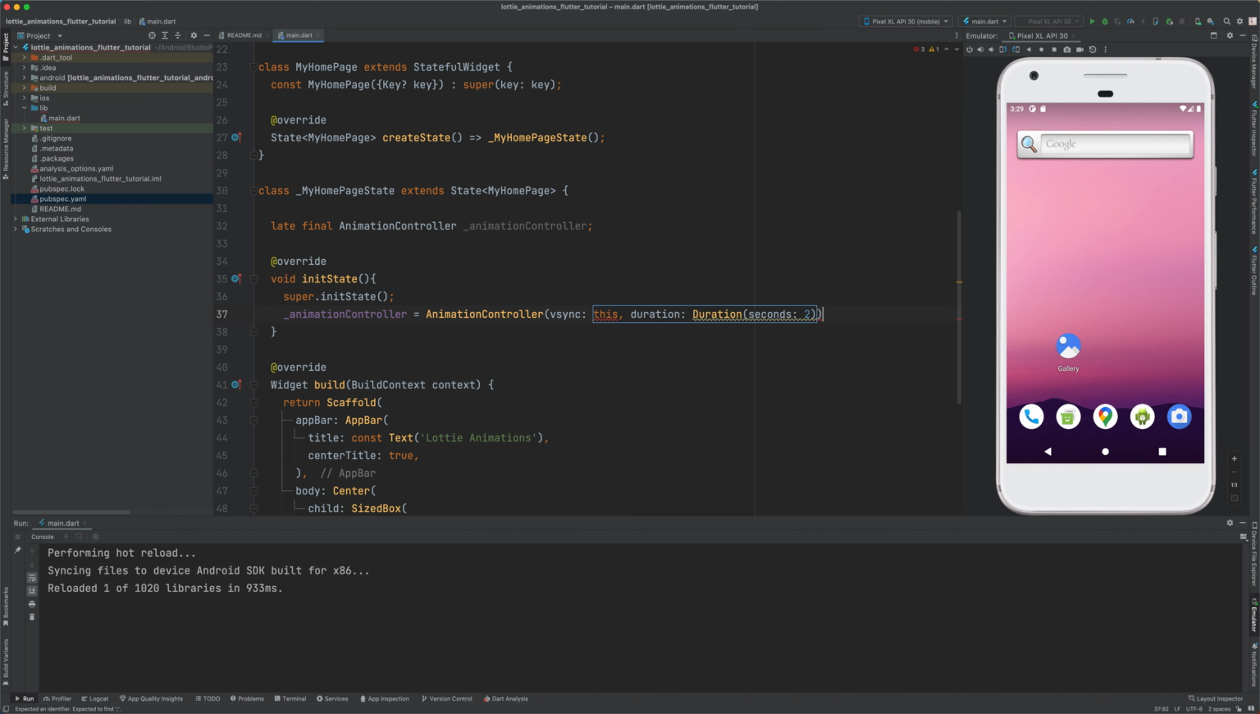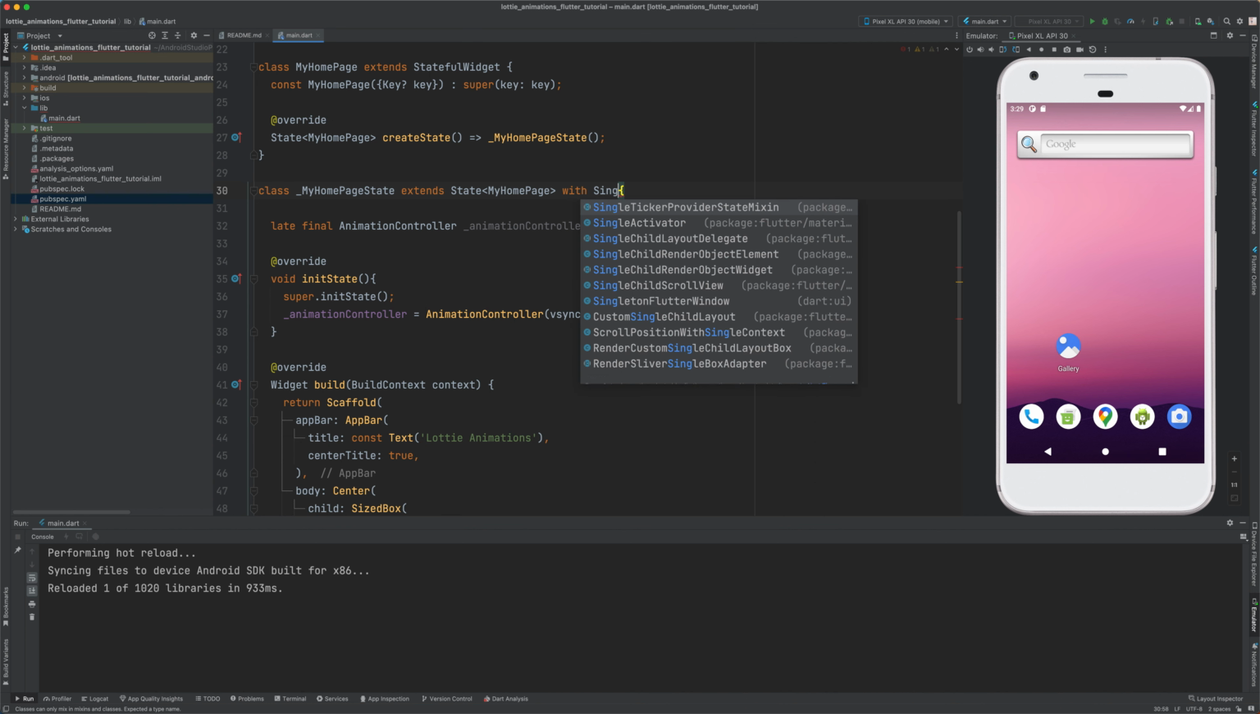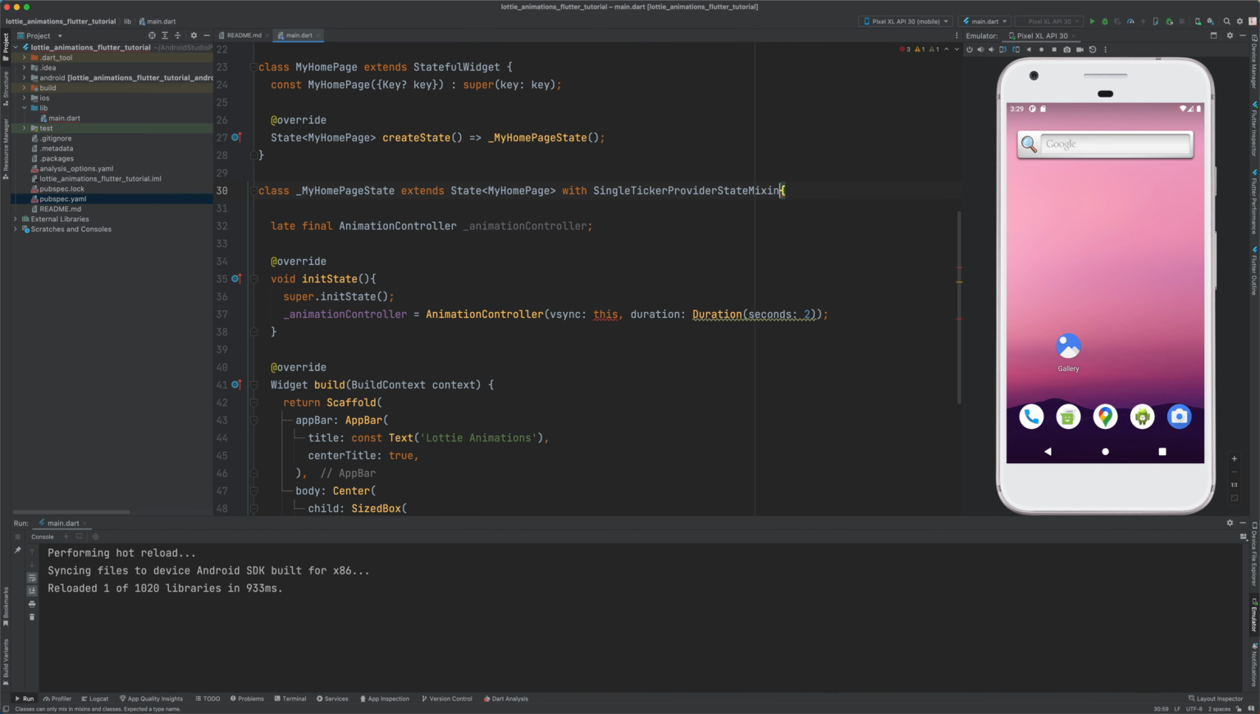I'll keep it for 2 seconds. Okay, so now we are using an animation controller, so we'll also need to add the SingleTickerProviderStateMixin to our home page. So I'll do that here. I'll say with SingleTickerProviderStateMixin.